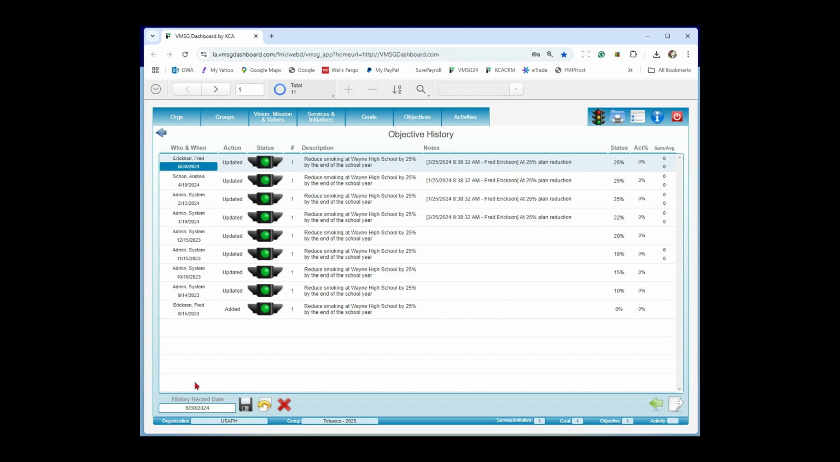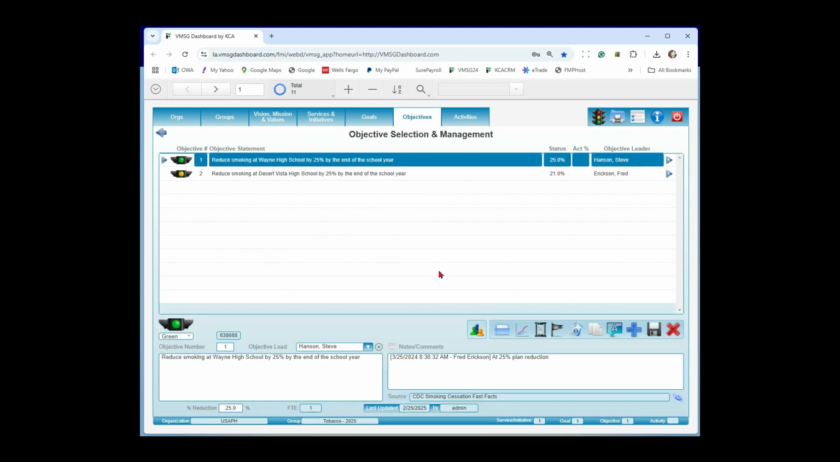Now you can also change the date, as you might imagine down here. So this date is 6/30/24. Maybe I've added a history record from back in 2022. Let's say maybe it was 8/15 of 2022. So to do that, the first thing you do is just do a screenshot of this so you have it on the side. And then you're going to go in and change all these values to what they were back in 8/15 of 2022. So whatever percent complete it was, whoever the objective lead was, any notes that were in there.